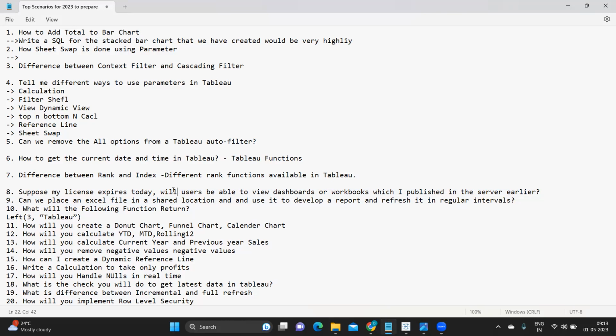But users will be able to see the report which we have published, though we might lose the access locally, or we might not be able to connect, because it will ask us to renew the license. But at server level it doesn't impact, because the report needs to be available.